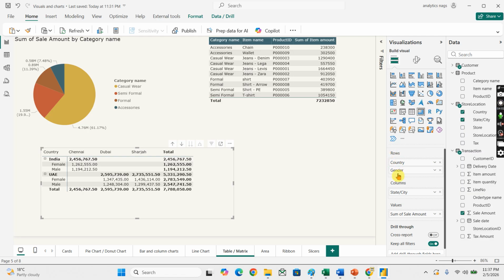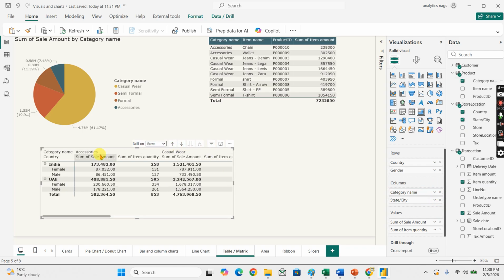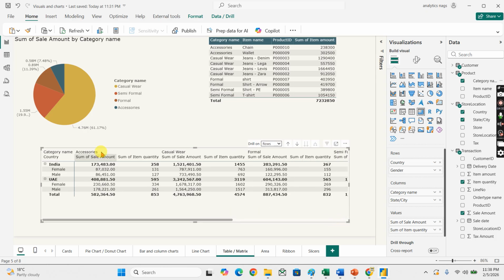You can have multiple dimensions in your rows, and even in columns you can have multiple dimensions. Then you can compare your metrics, like measures. Even this can be multiple. Let's say I want to have the quantity also, so you can add it here. And along with this I want to have the category, each state and how much per category. So you can further expand, you see now it got expanded. For accessories in India, this is the total. For accessories male, this much amount they have contributed, right?